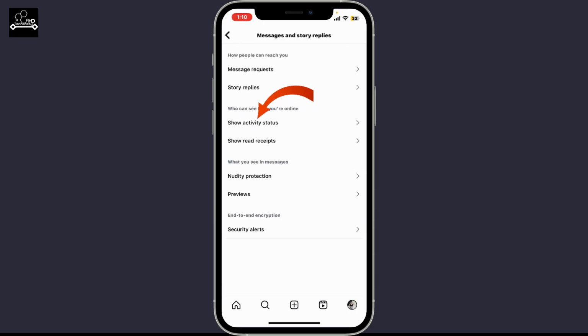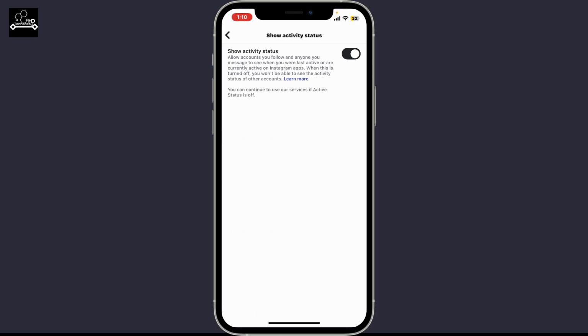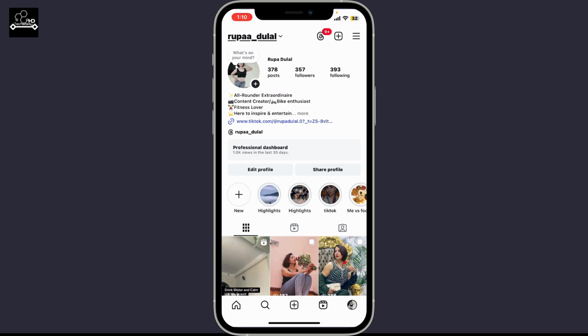Now click on Show Activity Status under Who Can See That You're Online. To hide active status on Instagram, toggle off the button right next to Show Active Status and then get back. After you do that, this will hide your online status from others on Instagram.